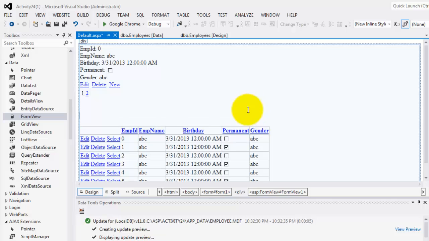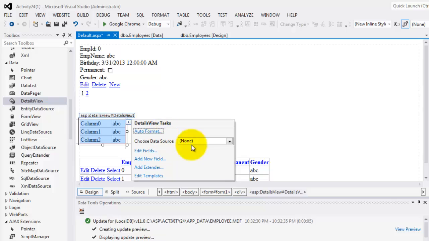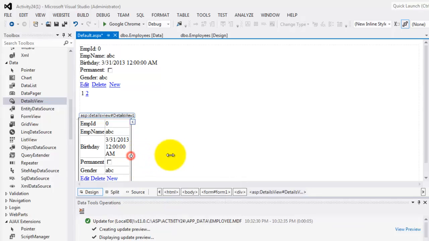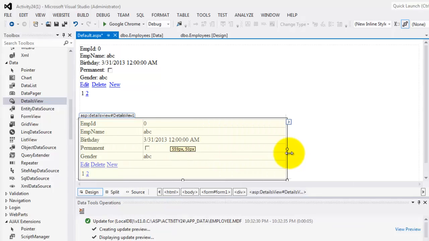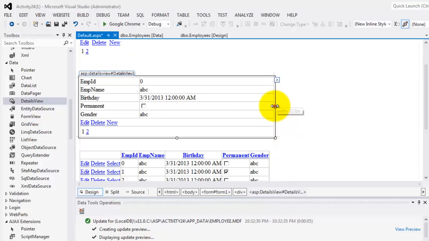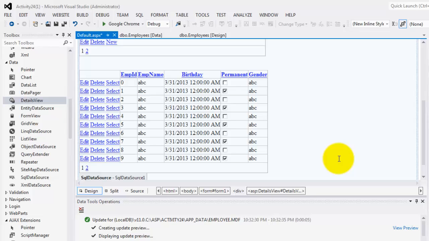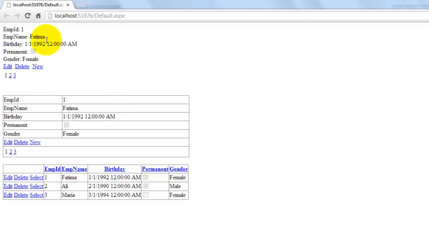Below it, we're going to add details view, the same data source, and we will enable the 4 items. And as early as now, we can already manipulate our data, so let's try to run it and look at it in our browser. So this is the form view, the details view, and the grid view.